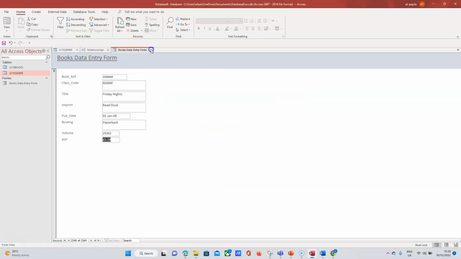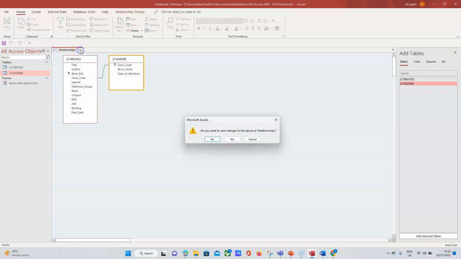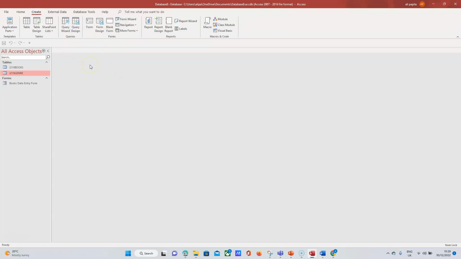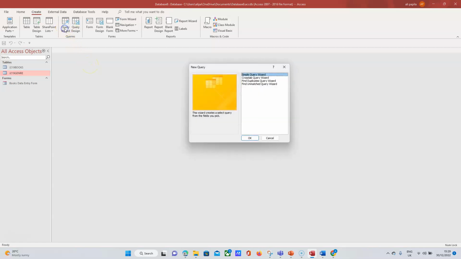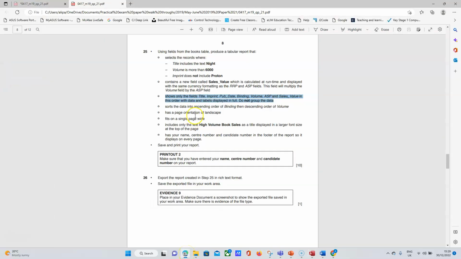Let's close our form, just say yes, and close these as well, and of course save your work. Go to Create, and go to Query Wizard. It will be a simple query. Now here we've got to be careful. We need these fields here, and they will show in this order. So we're going to have the title first.